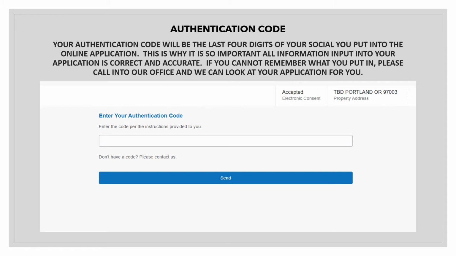It will ask you for your authentication code. Your authentication code is the last 4 digits of your Social Security number that you placed on the application. If you were worried about identity theft and you placed a random number on the application, you can give us a call and we can let you know what you put instead of your Social Security number. We do like to reiterate that we want everything on the application to be correct and accurate, as you will need it later on for your documentation.